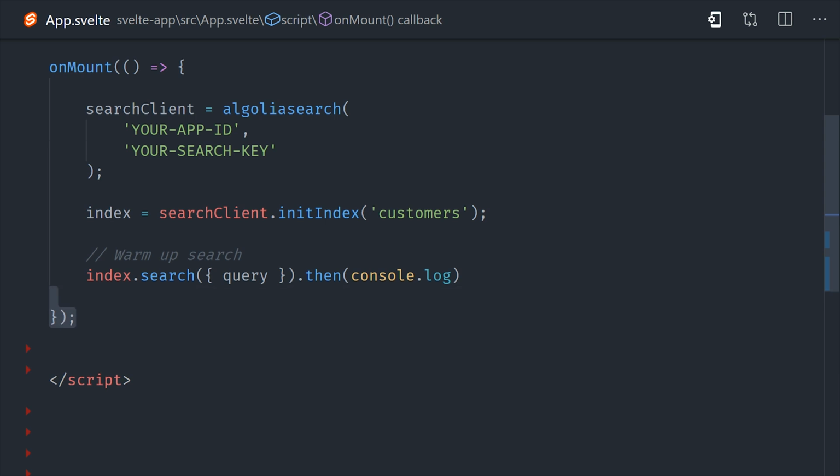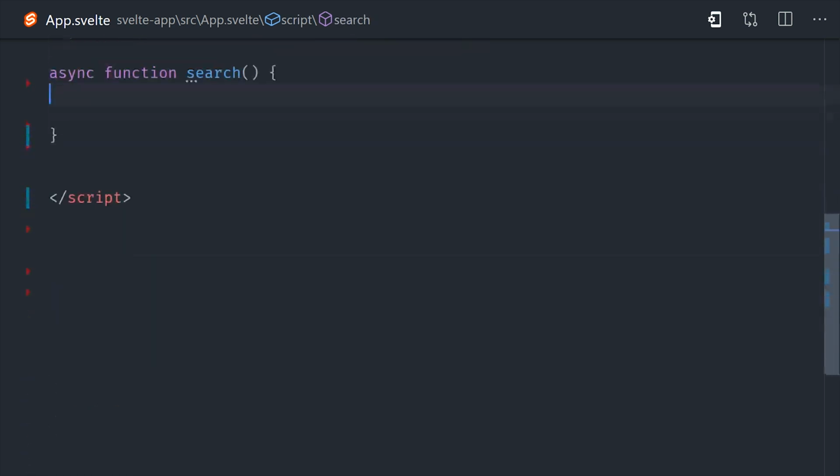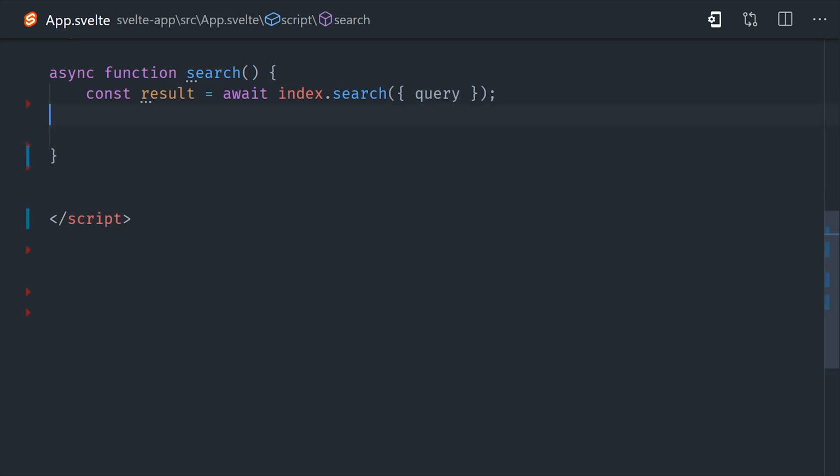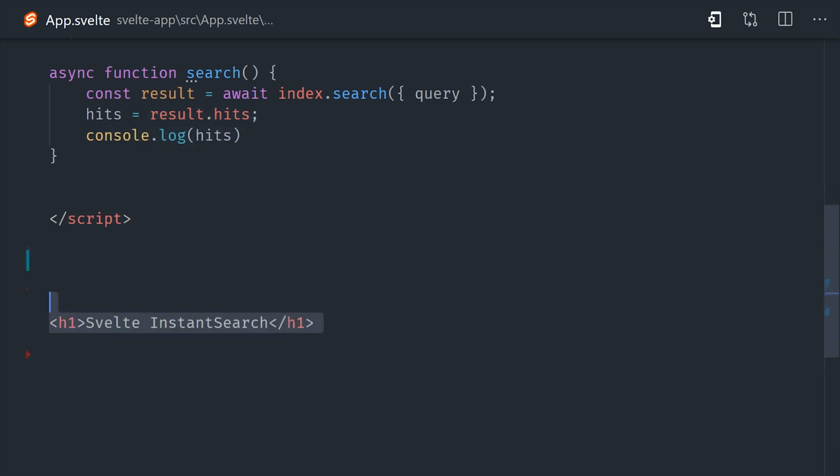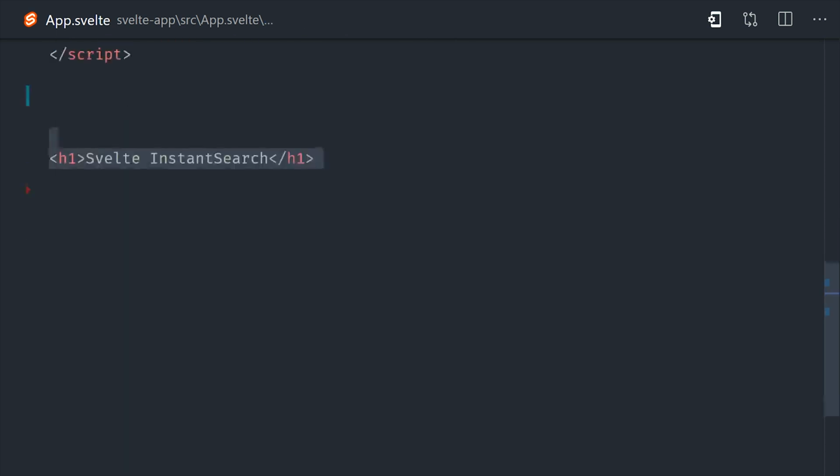Now, we want to run a query every time the user types into a form, so we'll go ahead and handle that with a function called search. It will await the results of a query, and then that result object has a hits property, which contains all of the objects from the Algolia index for that search query. So every time the hits property is updated, that will cause Svelte to react and update the state of the UI.